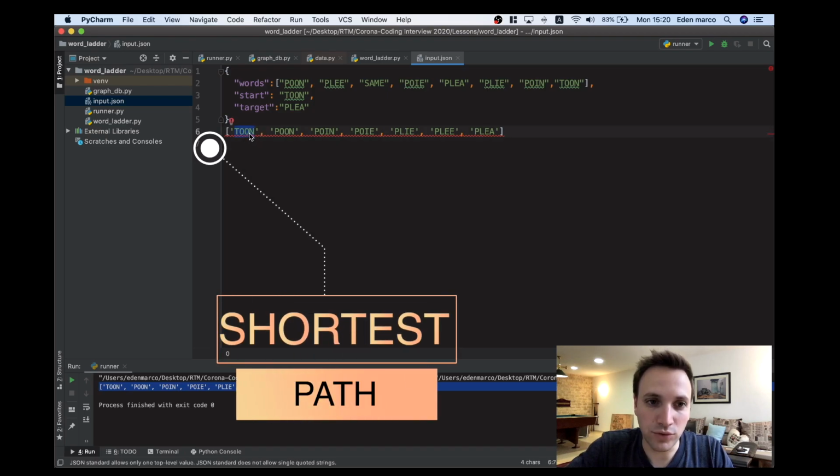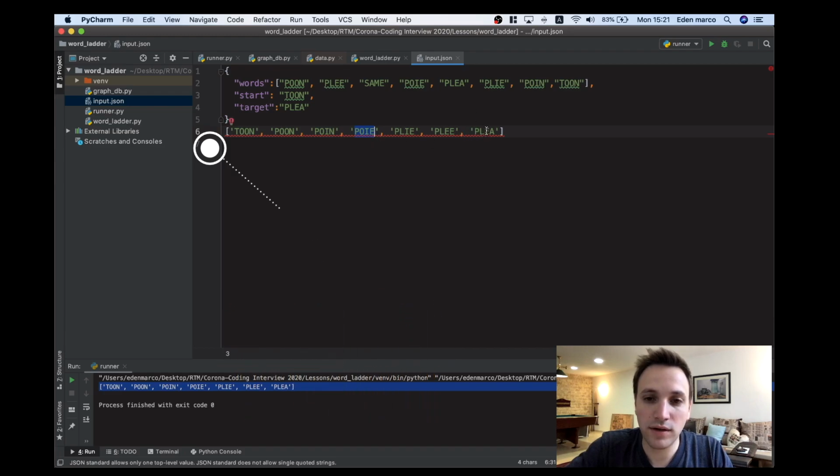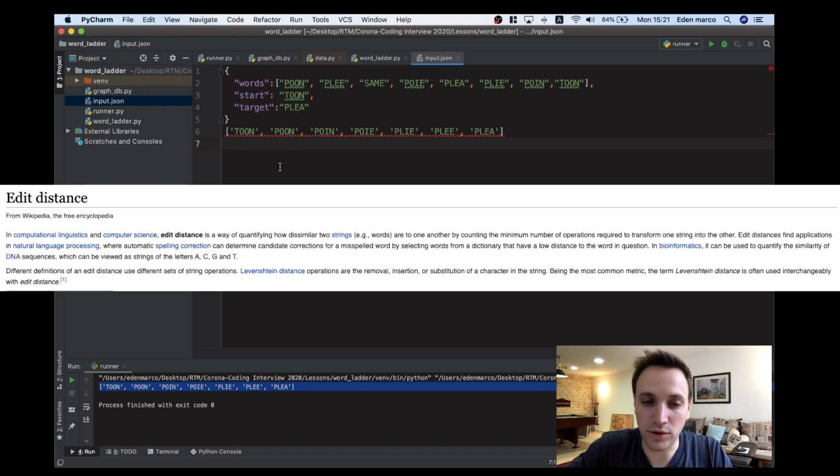We're starting from tune, and then over here we're only changing the letter T to P, so we are left with pun. Now changing this O to I, we go to point, and from point to poi by changing N to E, and so on until we get to pli. Notice that we only change one character each time we transfer to another word, and this is called the distance between the words.